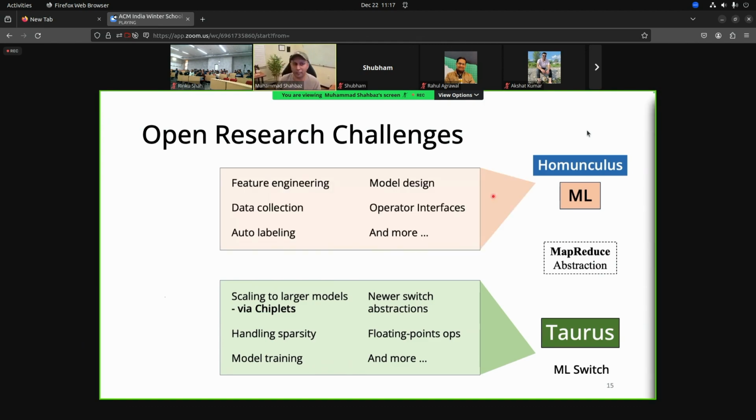Similarly, on the framework side, there are still many issues. How do you do feature engineering? Maybe there are better ways in which you can do feature engineering to reduce the load on the model itself. How to do data collection? How to do labeling in this case? Because network traffic is very raw. It's not like an image data set. So how do you label it? You cannot expect a network operator to manually sit down and label them.